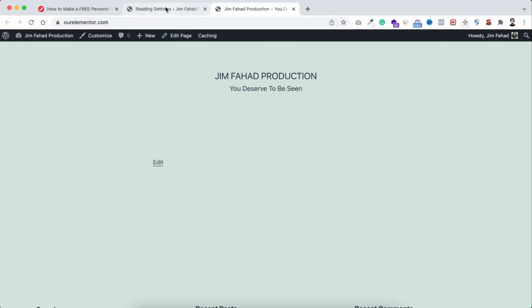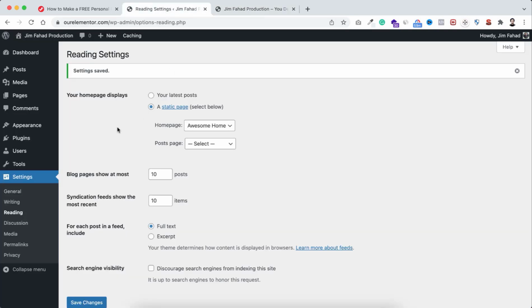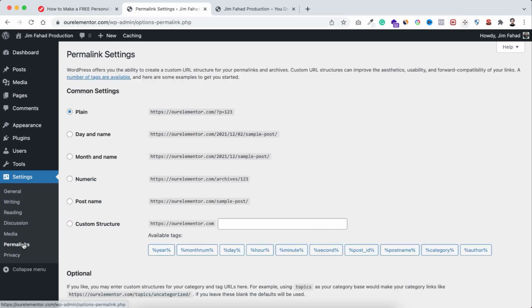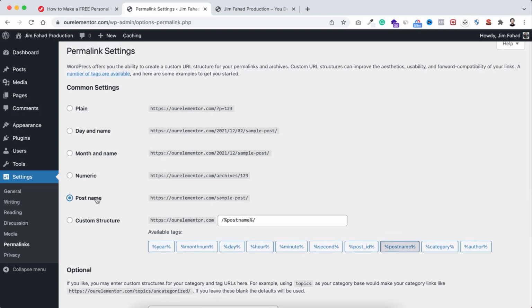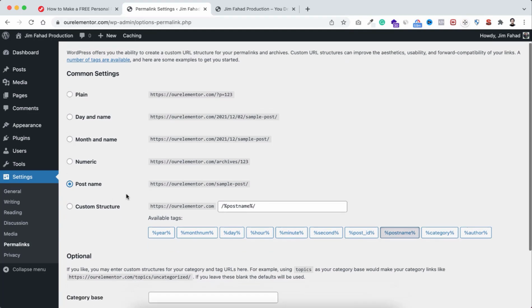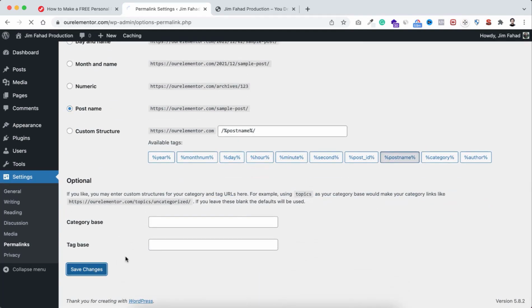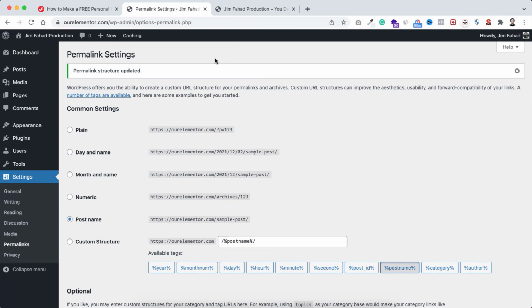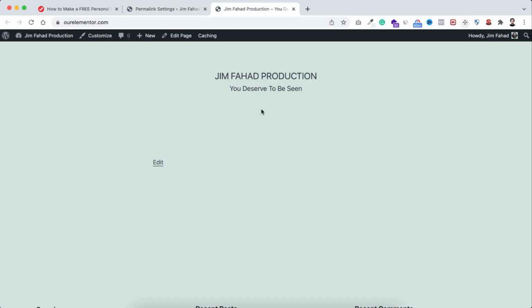Now one last thing I want to do from our WordPress dashboard, that is from settings to permalinks. Click on permalinks. Now from here I want to set the permalink to post name. Always select your permalink to this option that says post name. It's good for search engine optimization. Now scroll down and click on save changes. Alright, if we now go to our real website, right now you see it's looking like this.